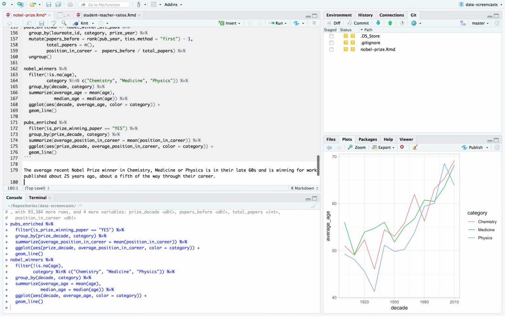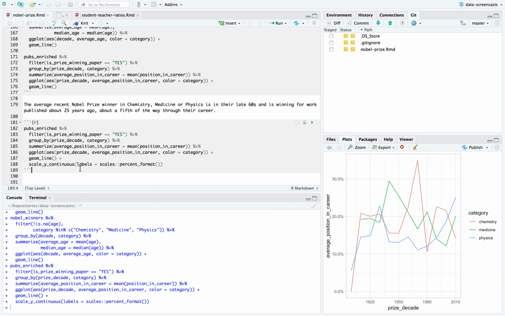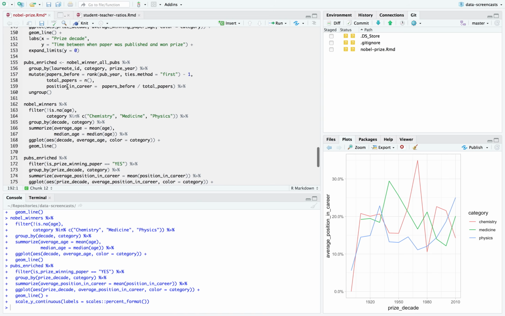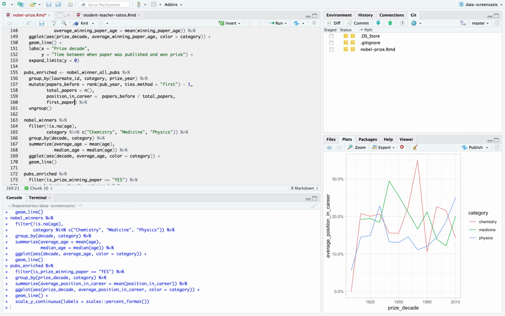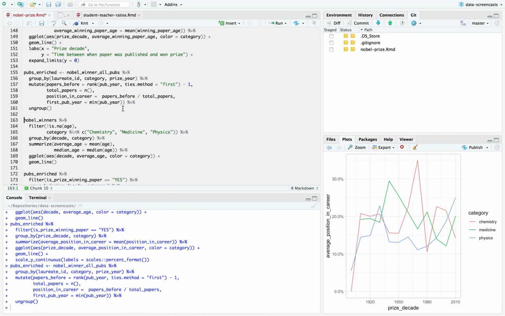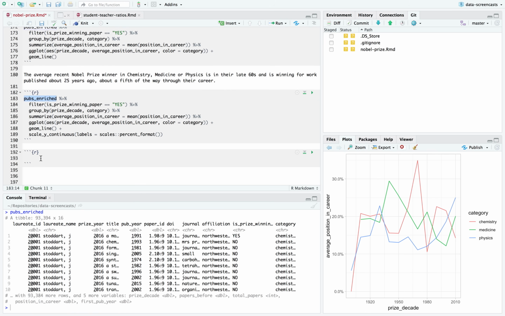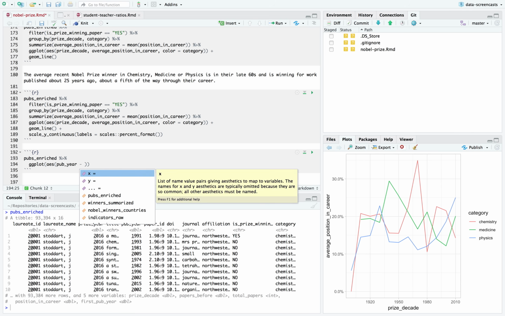So here we go. I can just confirm that for a moment by taking a look at our pubs enriched. I grouped by this and I said I could add a few more columns. First pub year is min of pub year. Why did I do that? Because that lets me give a bit more of a feeling for someone's distribution of papers across their career. What I can say is, what's the distribution of pub year minus first pub year?